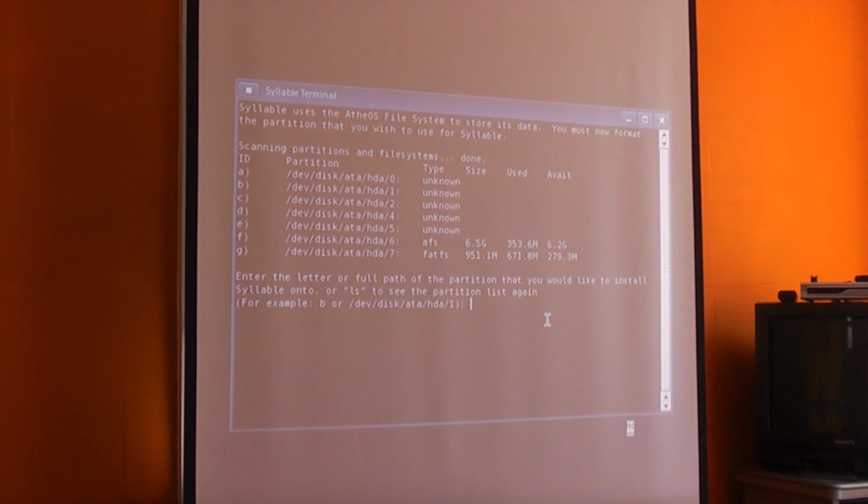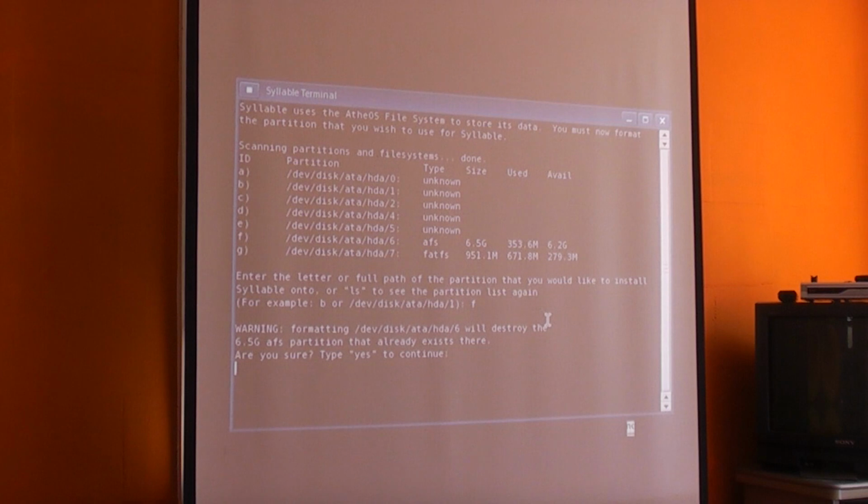In the menu, partition 6 has a shortcut menu option F, so I can use that to select partition 6. And then it will confirm, because it's very important not to overwrite the wrong partition here. And then we see that we've selected the right partition, the AFS one. And to make sure, you have to type yes in full here, so that you don't make a mistake.